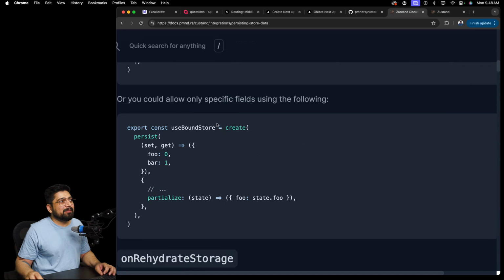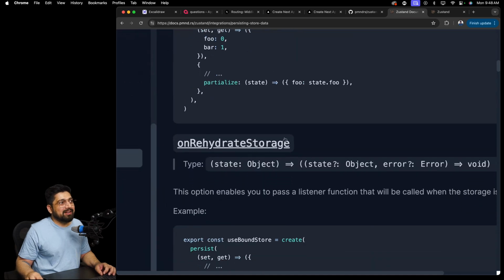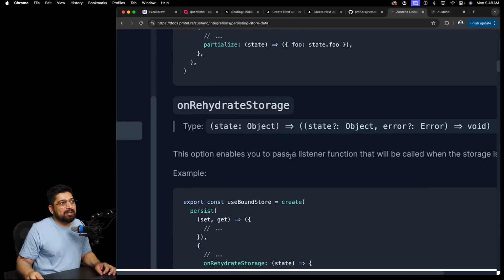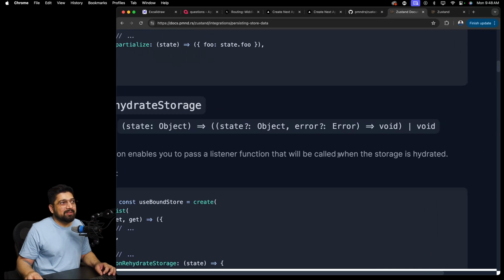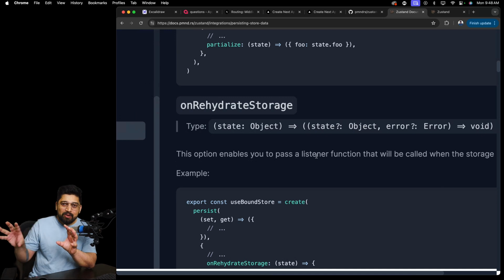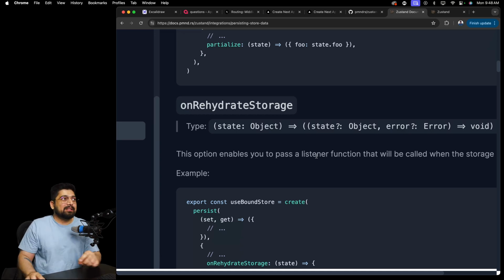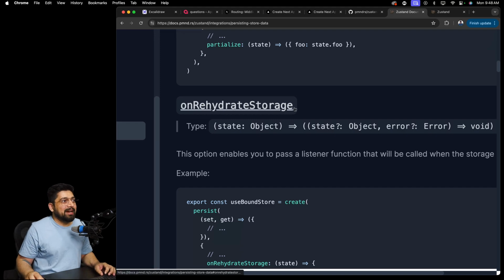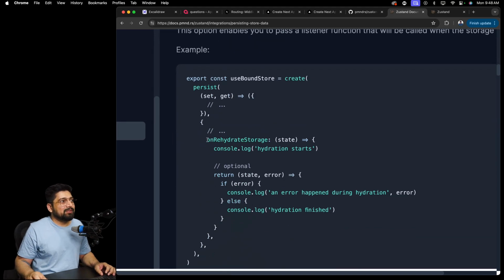Specifically, we will be using this onRehydrateStorage. This option enables you to pass a listener function that will be called when the store is hydrated. That means, obviously, we are storing the data in our local storage. Somebody needs to bring that data back from the local storage into our application. And that's what hydration means in terms of Zustand. So onRehydrateStorage, and we'll be going through this one simple function, super easy to work with.